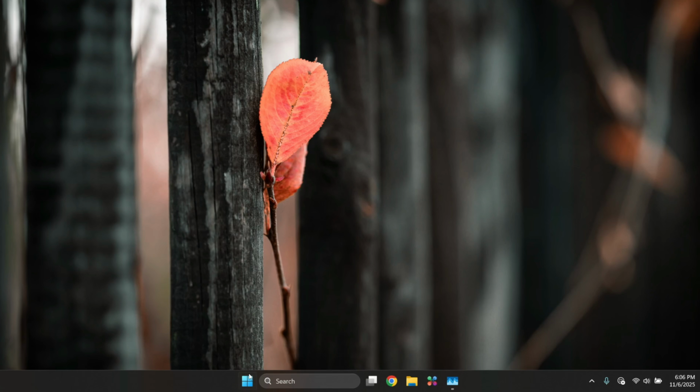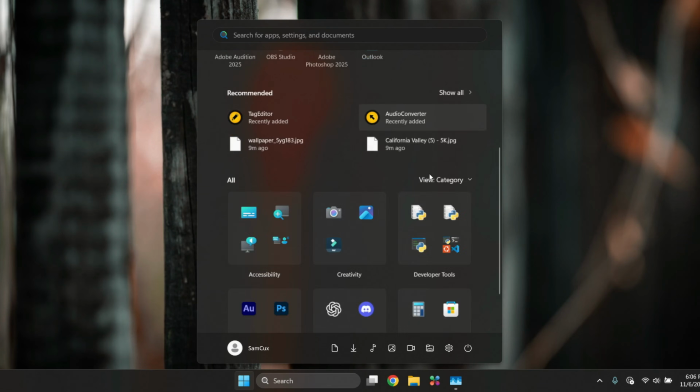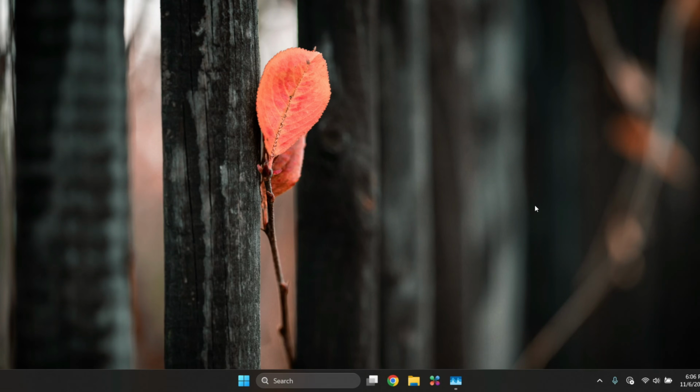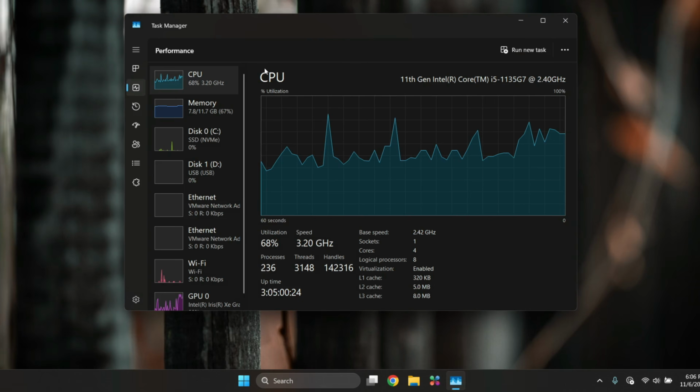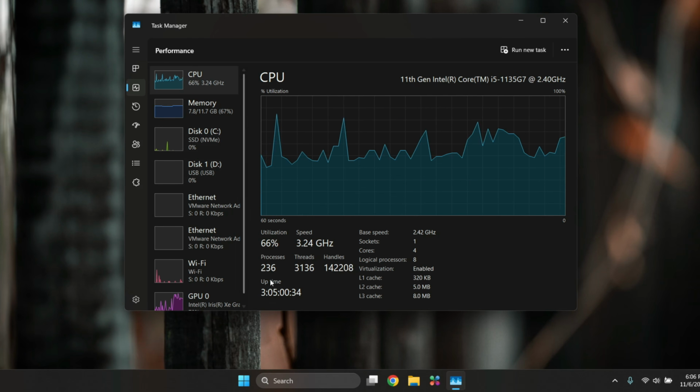Alright, this is my Windows 11 and I've been using it for a while, and it comes with a whole lot of apps installed and many features inside it. And with that, this is my usage. It's using more than 50% of my CPU. My RAM is cooked, and here if we check the processes, it's 236 processes now, whilst I have nothing open.